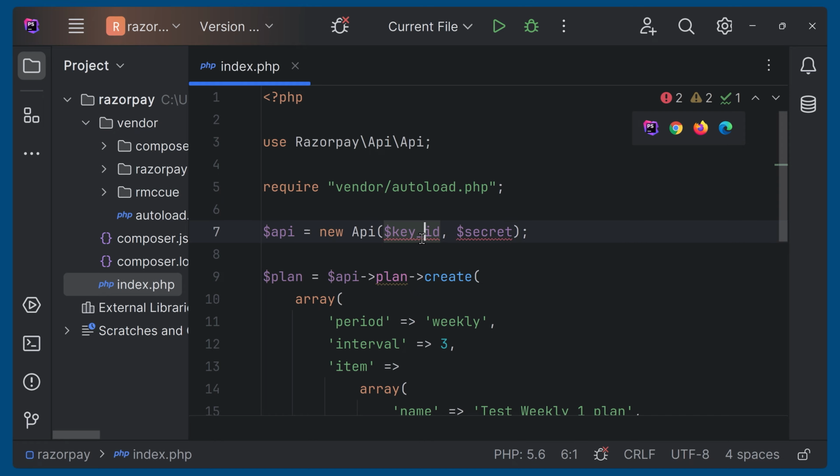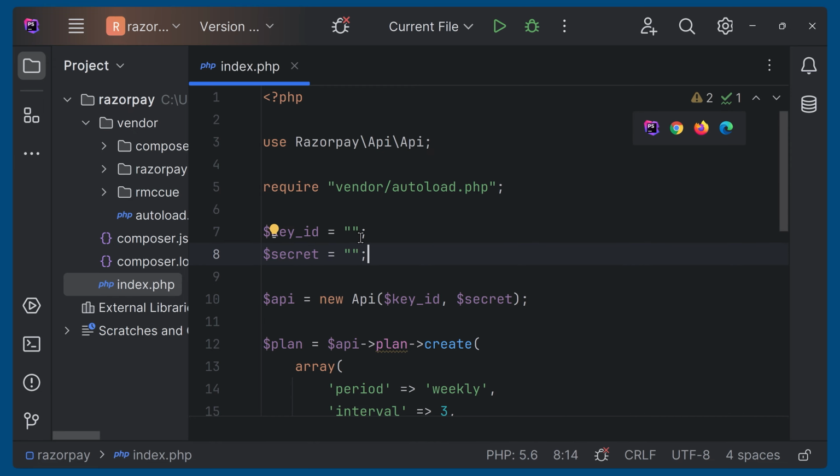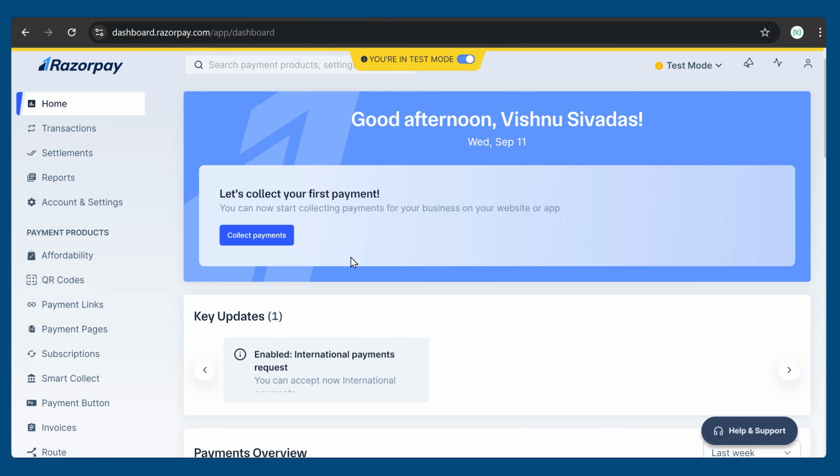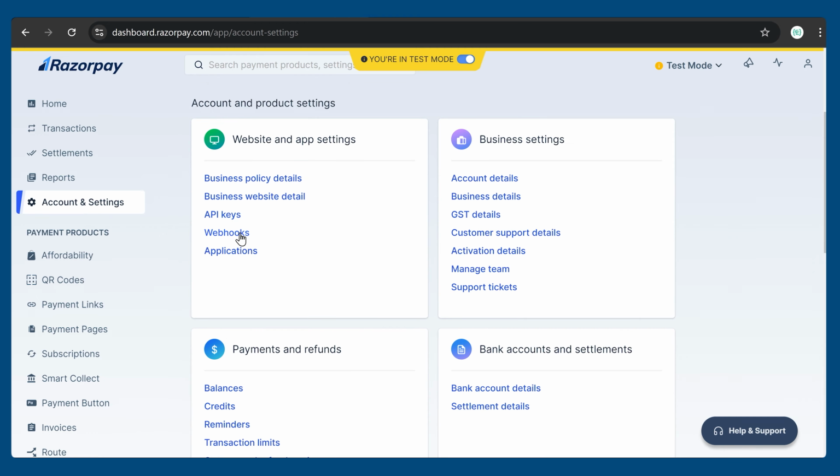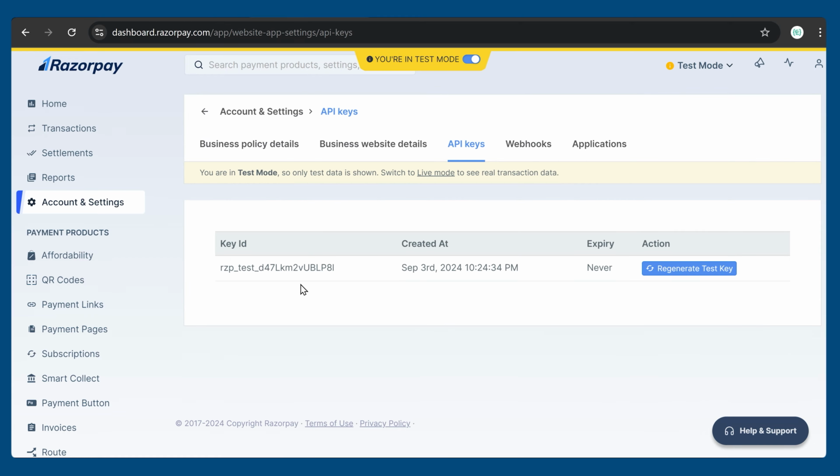Now we have to add the key ID and key secret. So let's create a variable for both. Now we can get this key ID and key secret from the Razorpay dashboard. I have logged into my Razorpay dashboard. This is in test mode. And you can go to account and settings and you can go to API keys. Here we can generate the key ID and key secret.